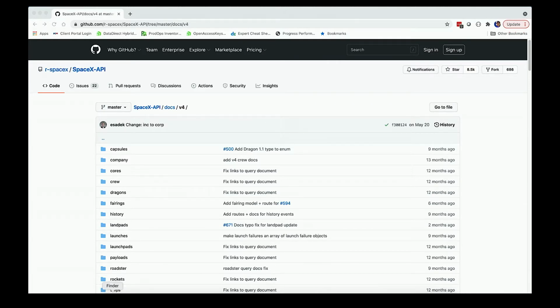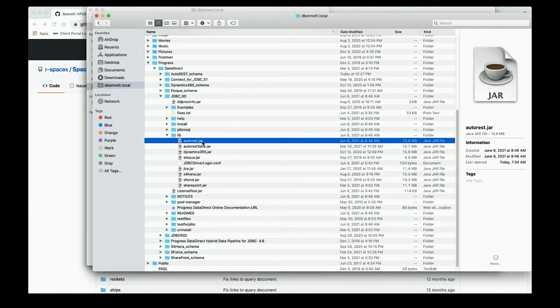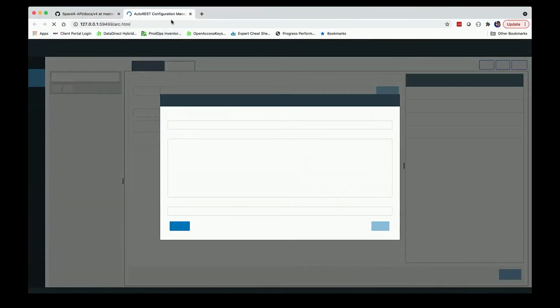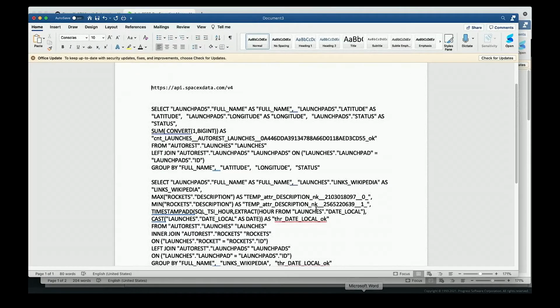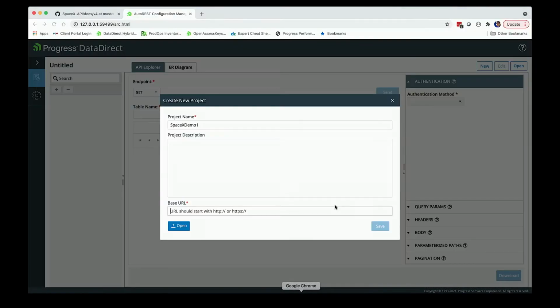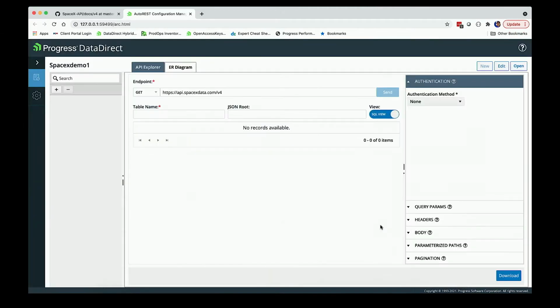So the way the Autonomous REST Connector UI works is, right now it is a JDBC driver, but I invoke it just by double-clicking on the jar file, and it will open it up in a browser window for me. And I'm just going to give it a project name. And I'm going to give it the base URL. This is actually useful, especially if you have an API that maybe you want to go through development, through QA, through production, and the base URL will be different. This is just a way where you're able to set up the configuration file and just reuse it for all the different environments. So I'm just going to go ahead and grab the base URL and paste it in. And I'm going to go ahead and save it.